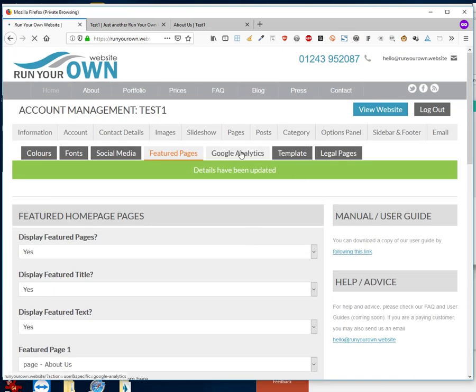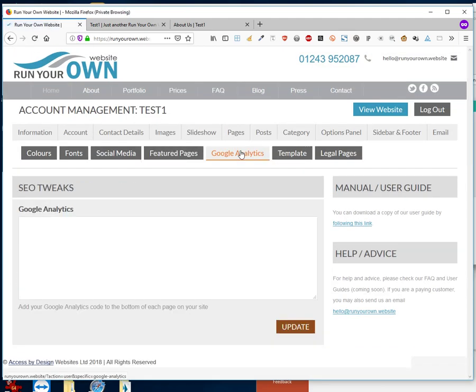Okay, moving on. Google Analytics. Google Analytics are great. You have them for free. Register, get yourself a Google account, get yourself a Google Analytics account, and then you just get your analytics code and paste it in there. If we're building your RYOW website for you, we'll do that as part of the build. Template's not relevant at this moment.